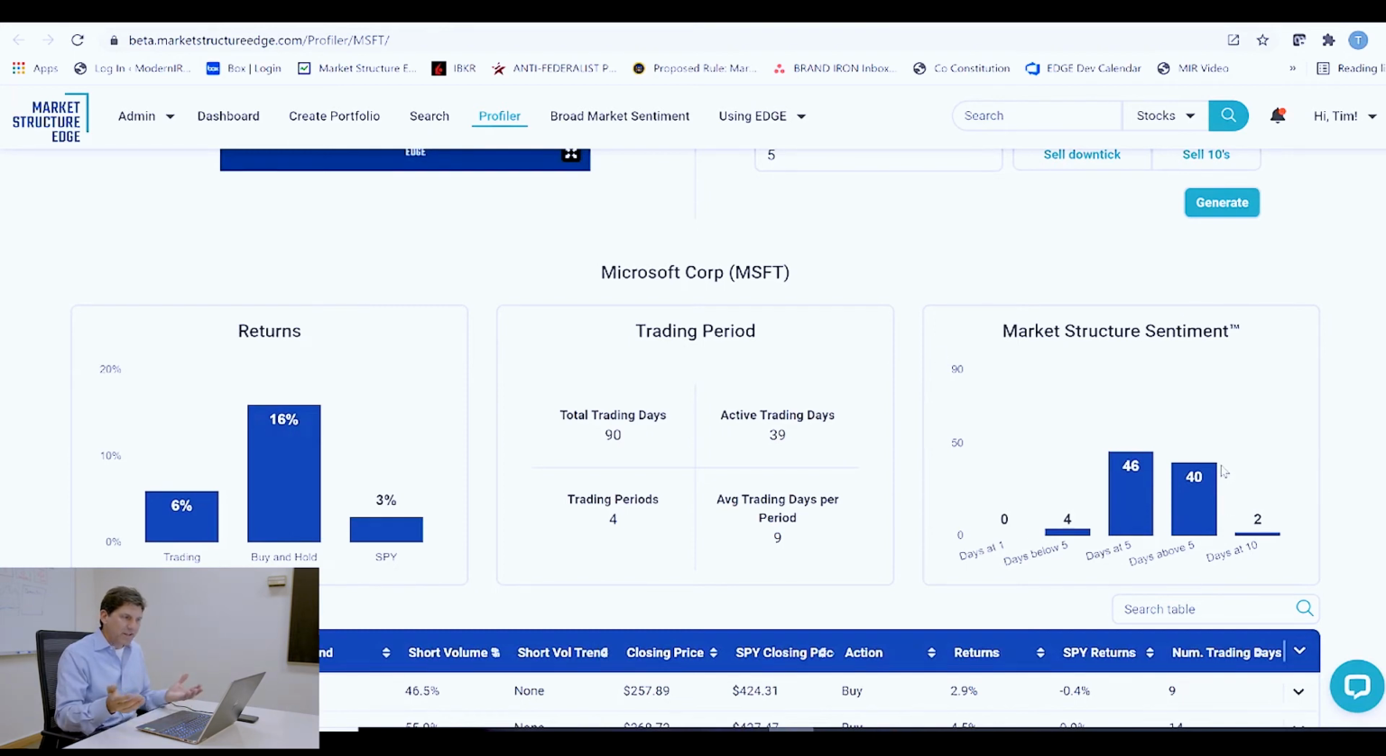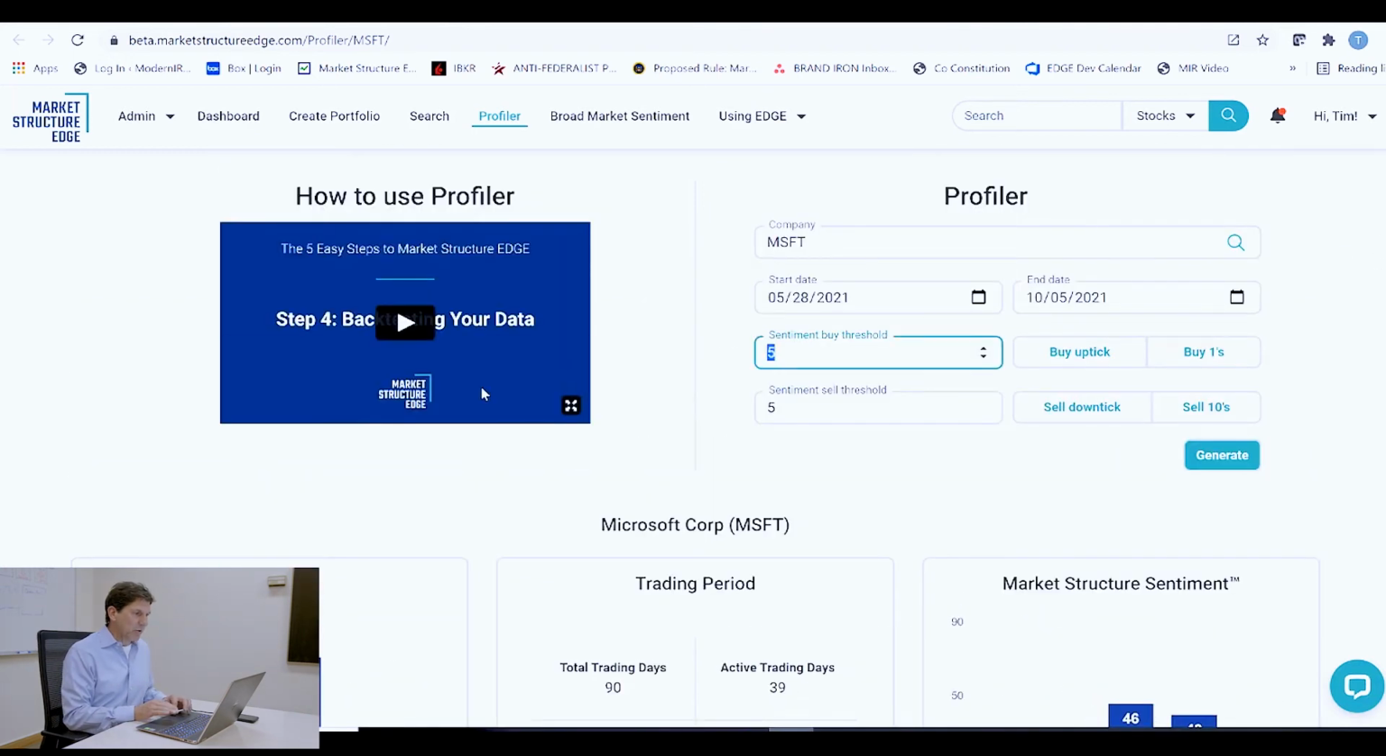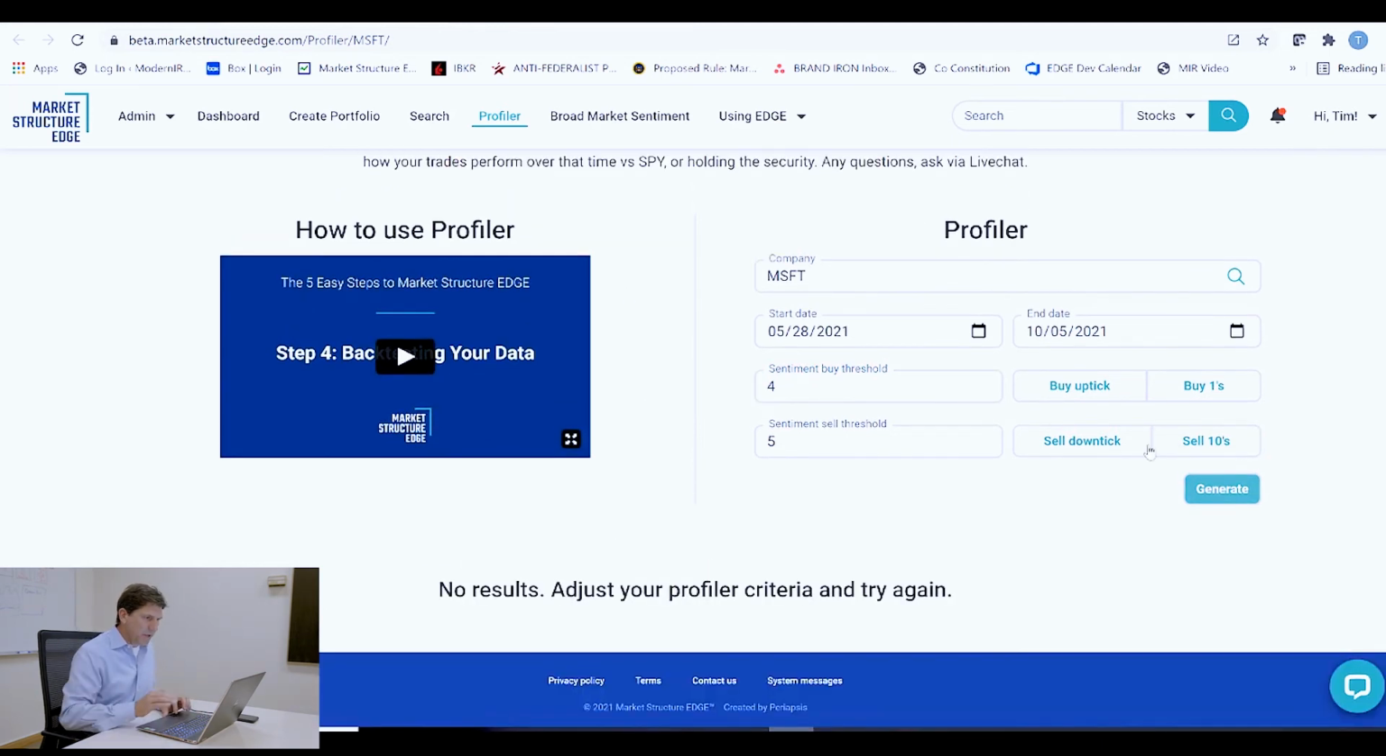So over that 90 days, how often was it a 1? Never. How much of the time was it below 5? Not often. But that tells us, if we want to get better returns, we probably have to buy that below 5. And I might actually do that here and say, well, okay, what if we buy it when it rises over 4? Does that improve our returns?